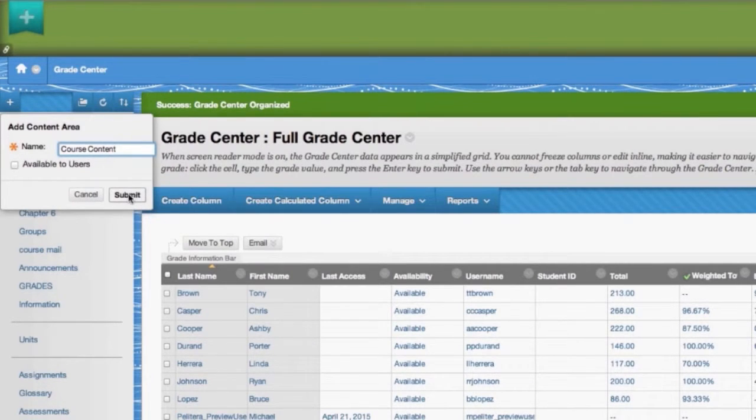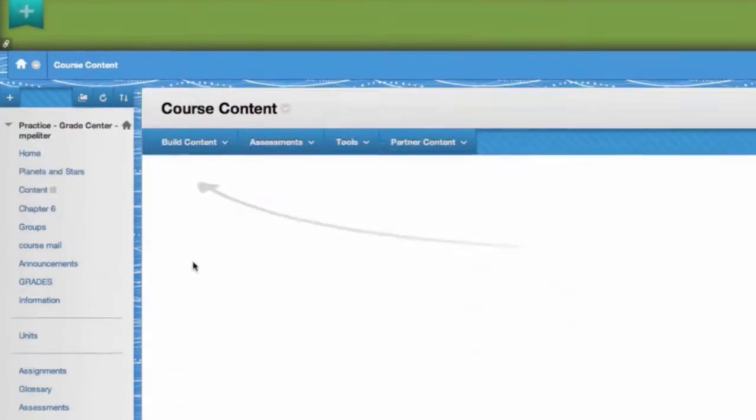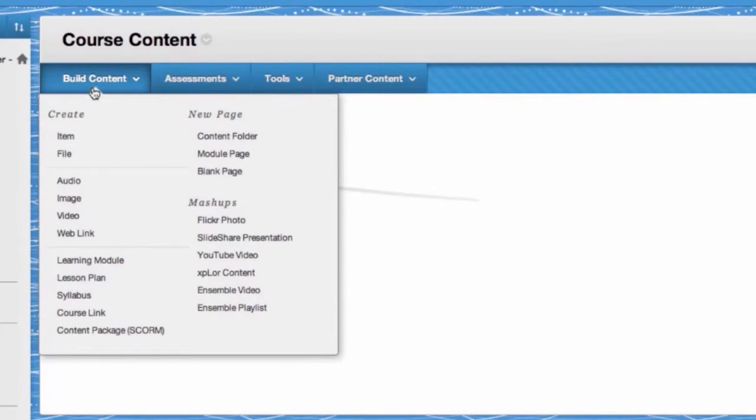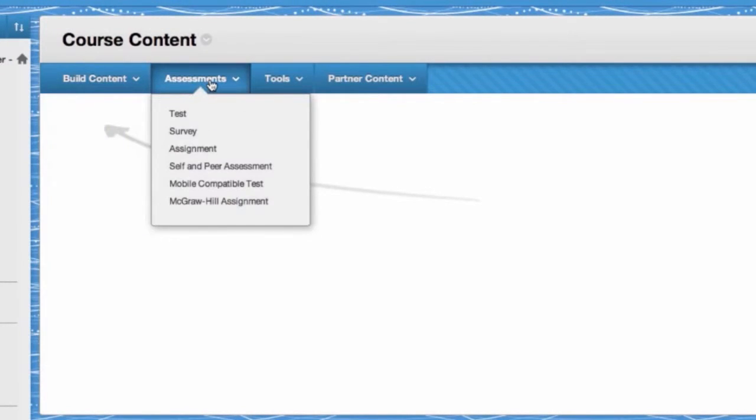Be sure to make it available to users. Click on this page to add items to the course. Build Content will allow you to add folders, files, and other content as needed. The Assessment tab allows you to add tests and assignments that will automatically generate a column in your Grade Center. Create an assignment.